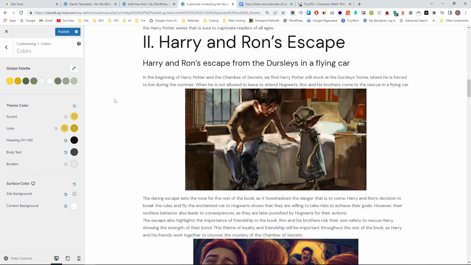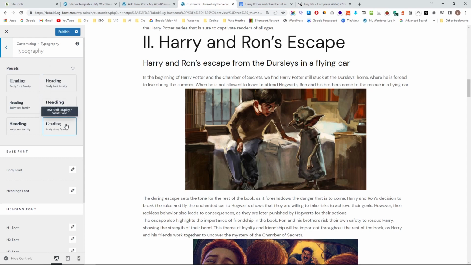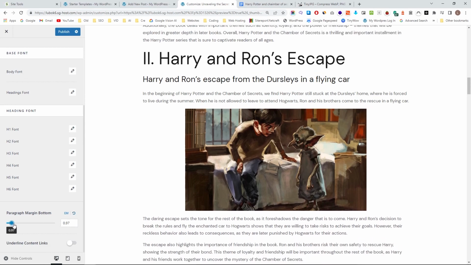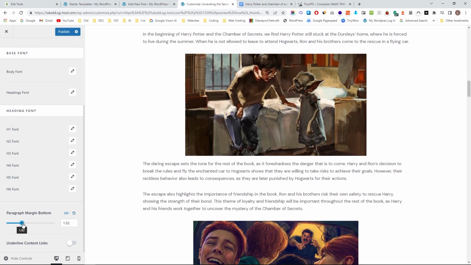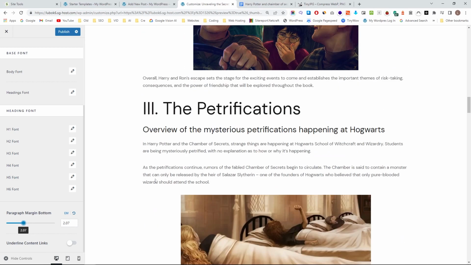And the one thing I actually don't like is that it is too close together. The paragraphs themselves are not separated very well. Well, we simply need to go under typography and under here where is paragraph margin bottom, we want to go and start increasing it. And as you can see, the gap is getting bigger and bigger, so I like it around here, so that it's just easier on your eyes.